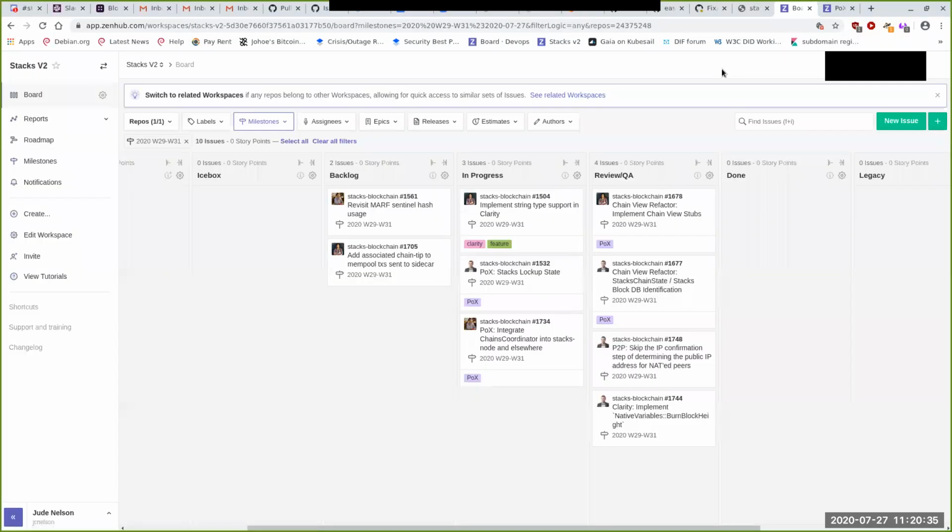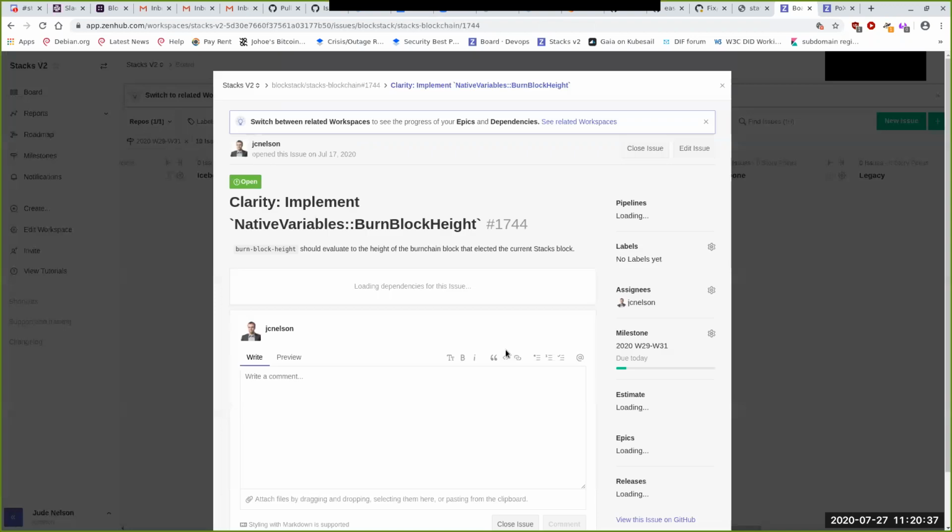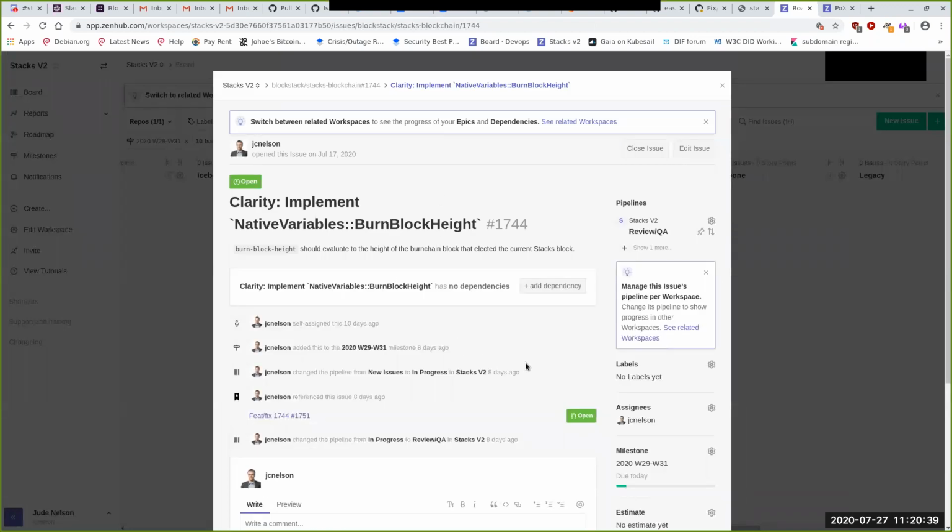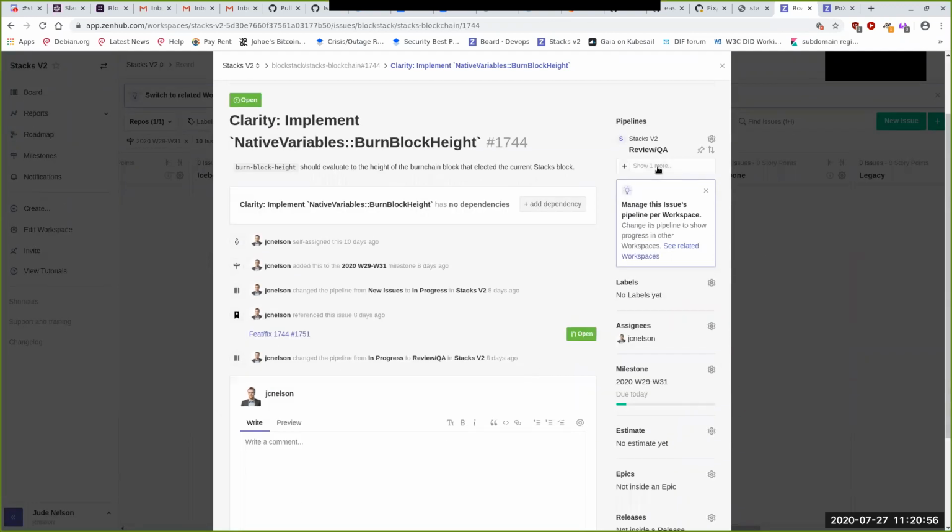Cool. And same goes for this one. This is just a small PR that implements the burn block height Clarity variable. I'm finding this is necessary for the POX lockup state. And it's also opened up against the chain state PR. Still waiting for Ludo's review.